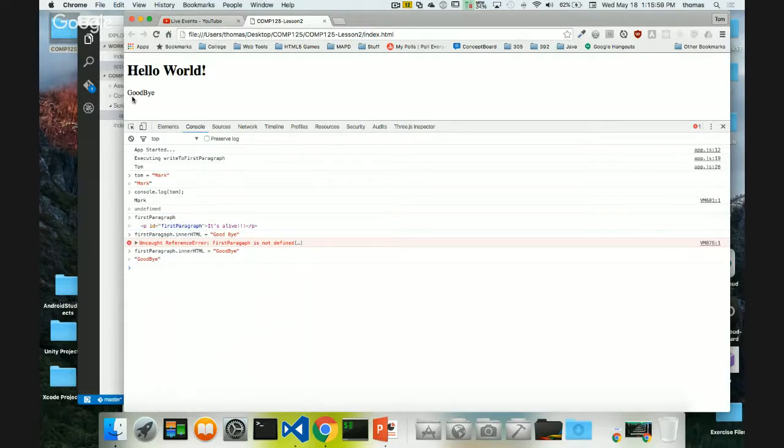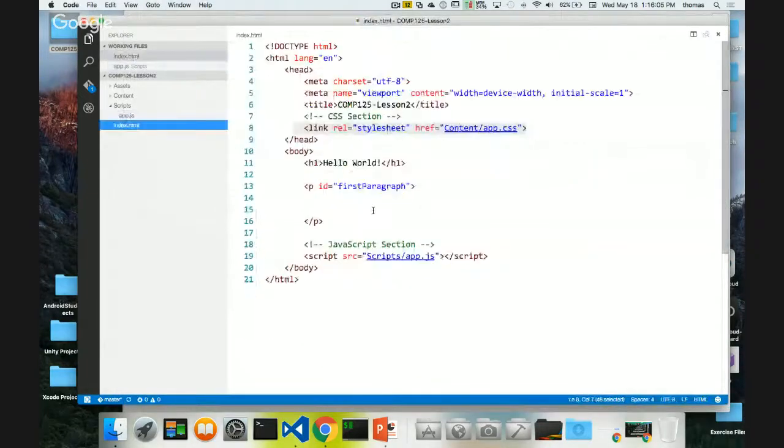And remember that we talked about the whole pregnant thing? I try to make some funny stuff up so that you remember, but think about it this way. First paragraph is the child of the body. Body is the parent, first paragraph is the immediate child. It's also a sibling, brother, sister, of the h1 tag, as well as the script tag. The script tag is the brother and sister, or whatever you want to call it, a sibling of the paragraph tag and the h1 tag.